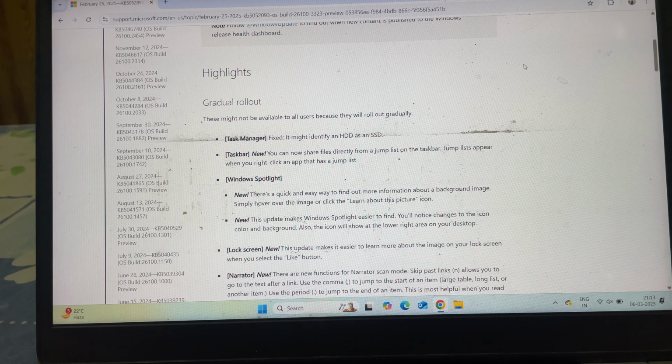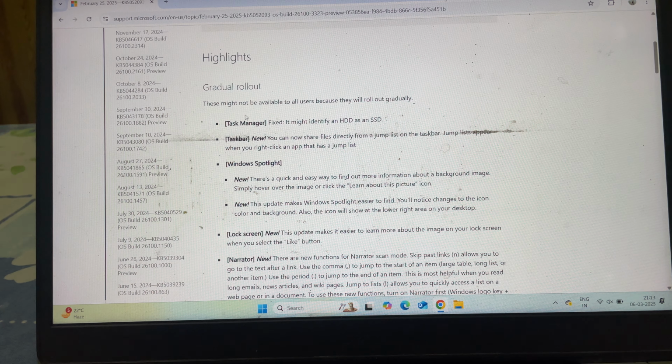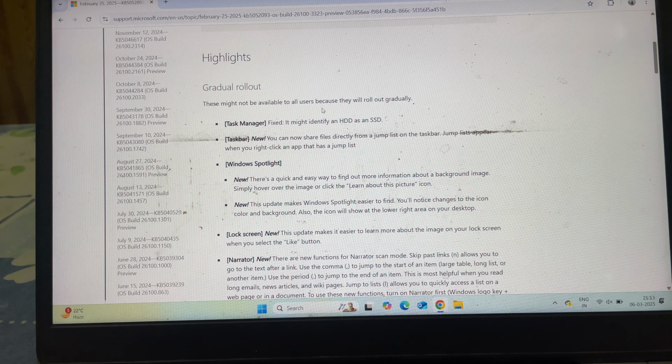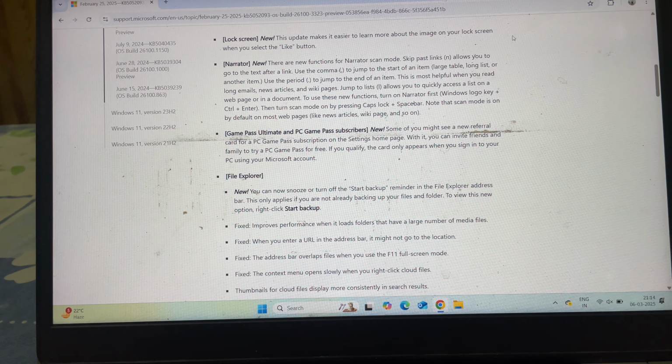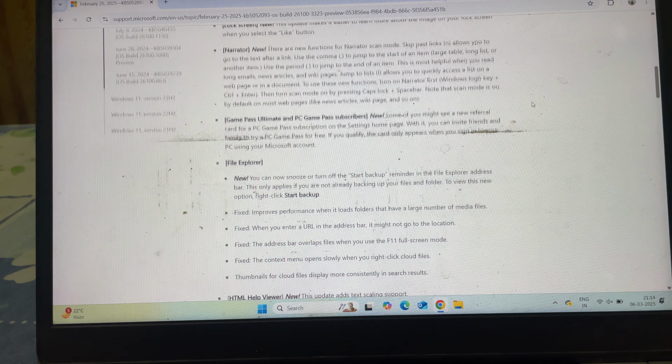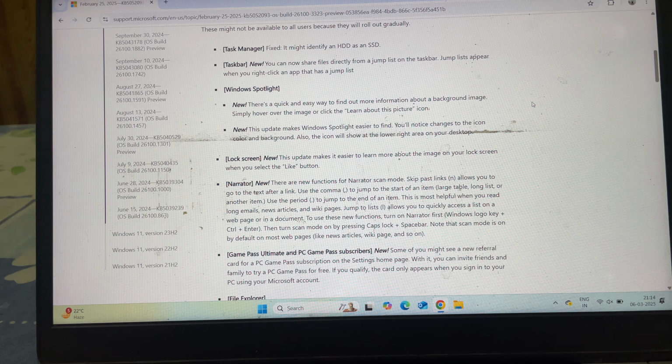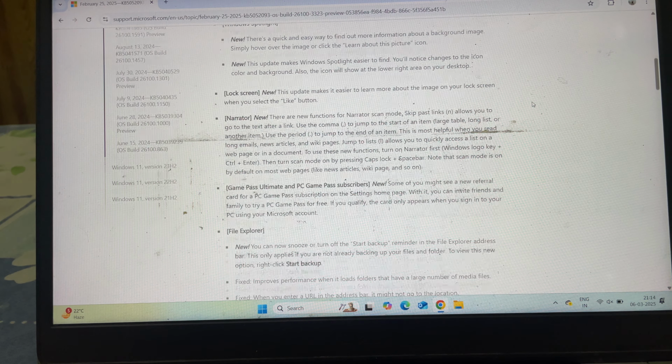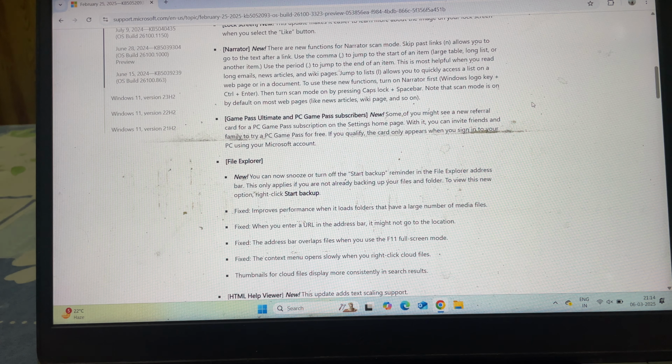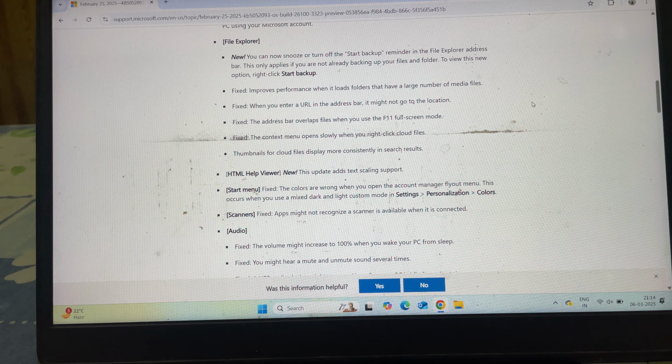Okay, but the previous ones are still not available, as they have mentioned that this might not be available to all users because they will roll out gradually. Okay, so these are the things I have not yet received, but the lock screen one I have got. And if you guys have got any other new things which have been mentioned over here, you may write in the comment section of this video.